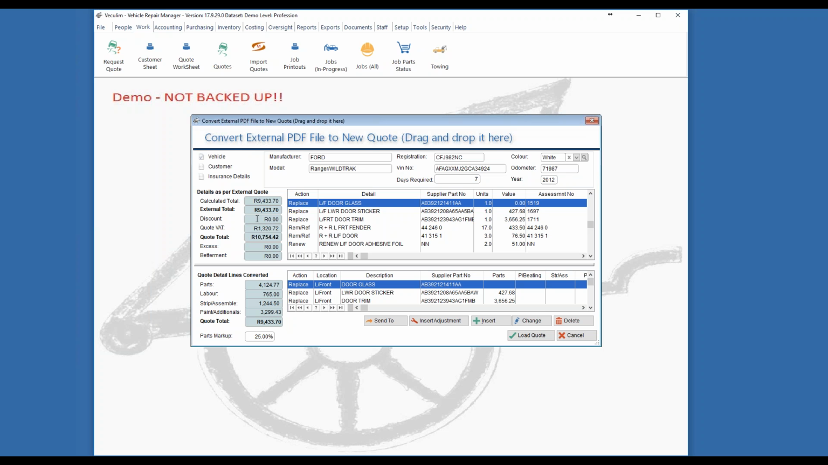Okay, also very important, you'll always note that this total, the external total, and the one at the bottom here, your quote total, need to always match. Only if those two amounts match will this load quote button be available for you. Should that not be the case, you will see a message here in pink or red, and the load quote button will be disabled. You then need to just go and make sure why these two amounts are not corresponding. Okay, for the purpose of this specific PDF, everything is okay.